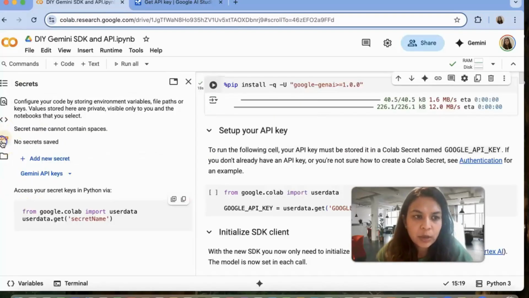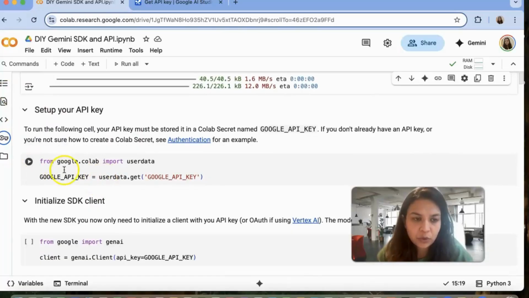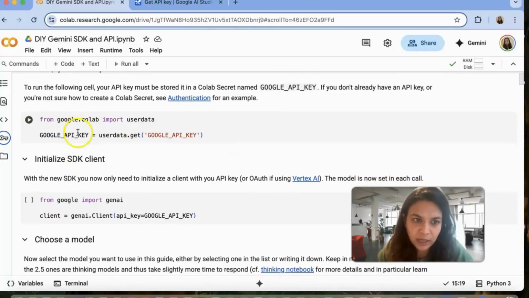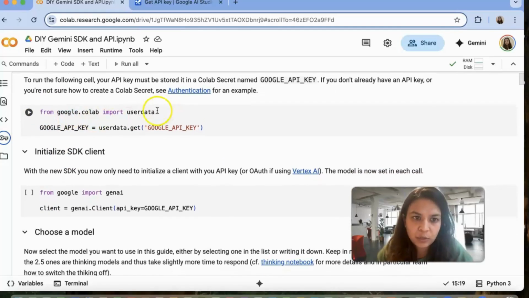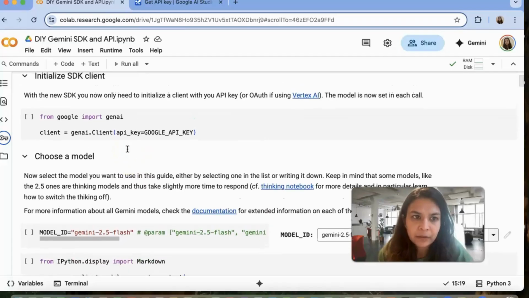Then for the key which you have got, go to this secrets option here, give the name of the secret as GOOGLE_API_KEY, add your key in the values column, and select this. So this notebook will then use your Google API key. This is the code for using it in the notebook: from google.colab you import userdata, and then you do userdata.get GOOGLE_API_KEY.